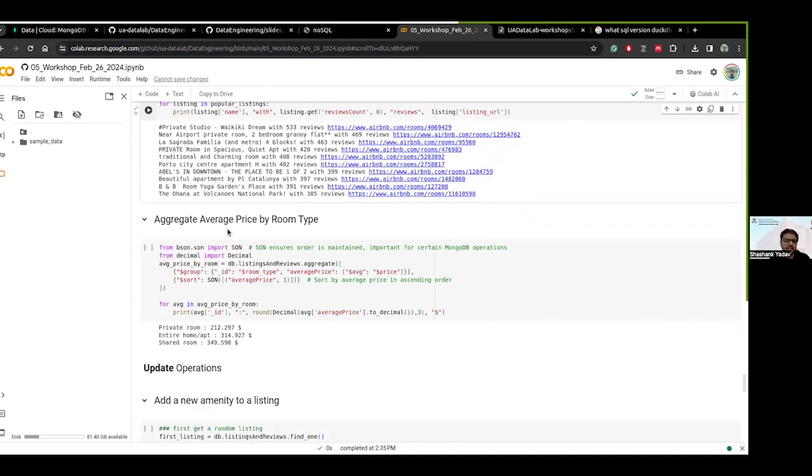Okay, next is another example of looking at aggregate, which is average price by room type. Here I'll show you how to use this decimal, since this average price is stored as a big 128-bit decimal number inside MongoDB. So now we are trying to convert it to a Python data type here, and then just applying a round on it to 3 decimal places.